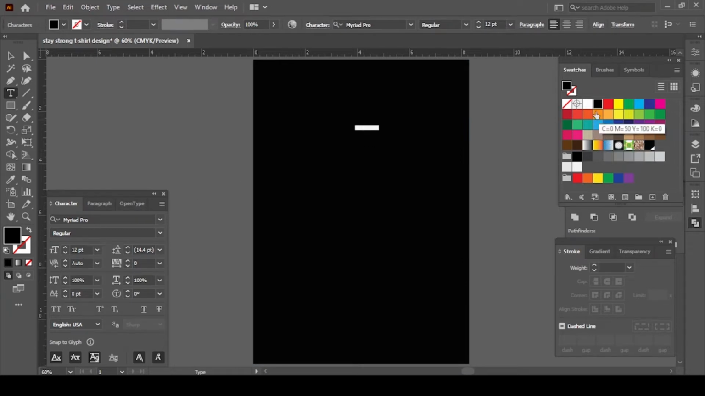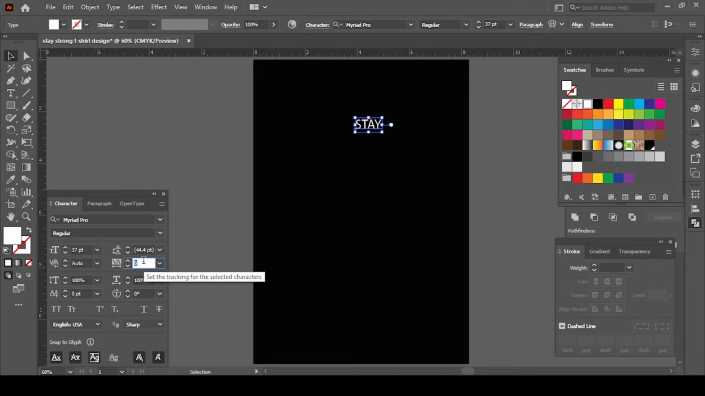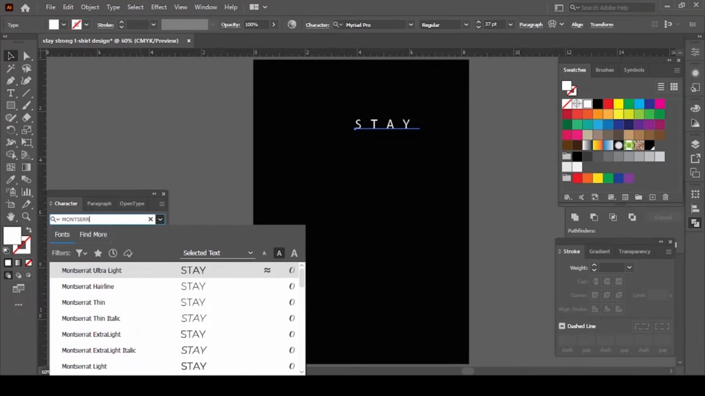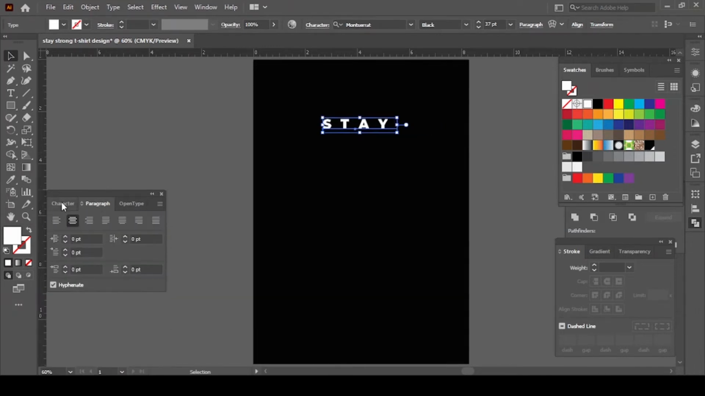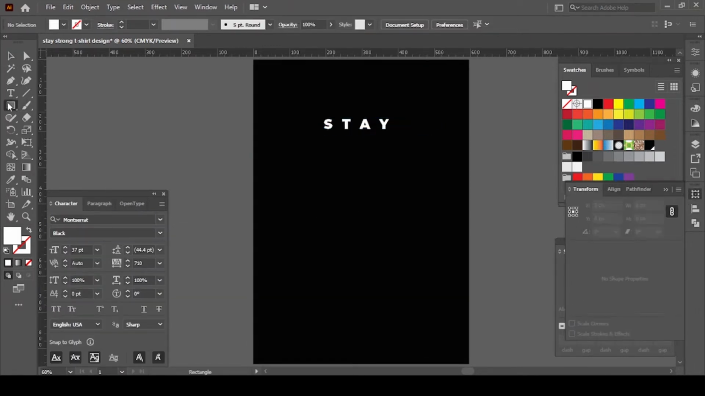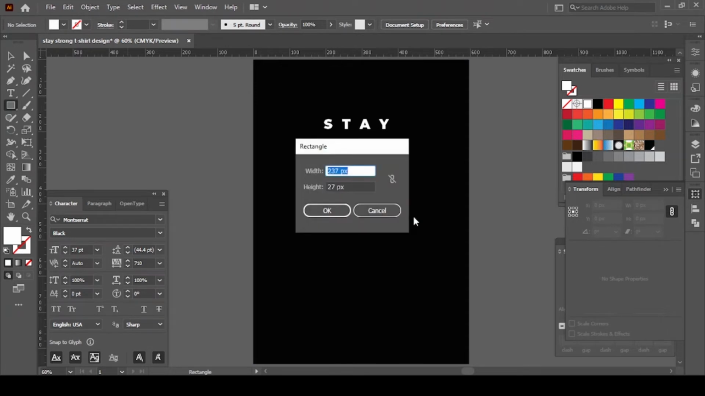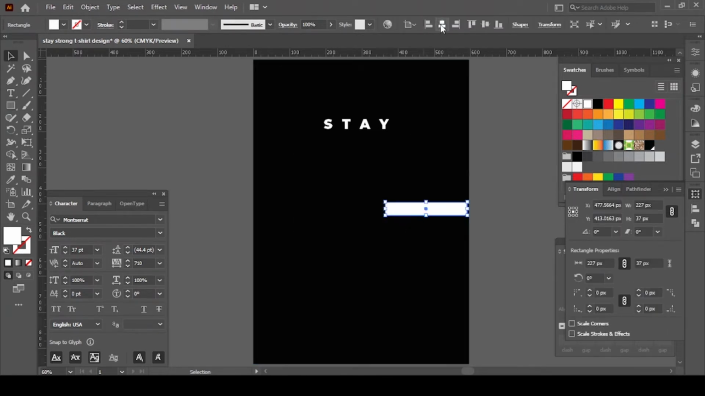Let's make the font color white and font size 37 pt and make the tracking 710. I will use the Montserrat Black font for this writing. Make the paragraph center aligned. Now select the rectangle tool and create a small rectangle shape, then place it under the word stay.